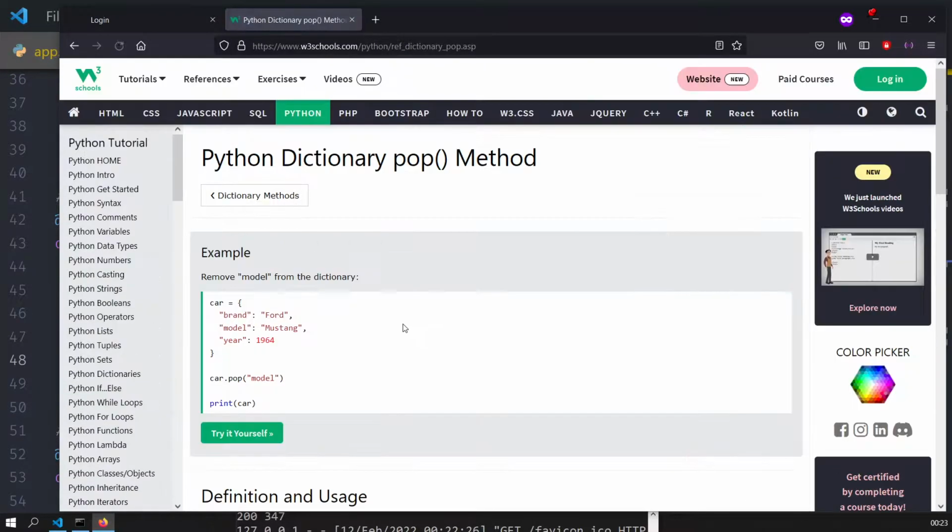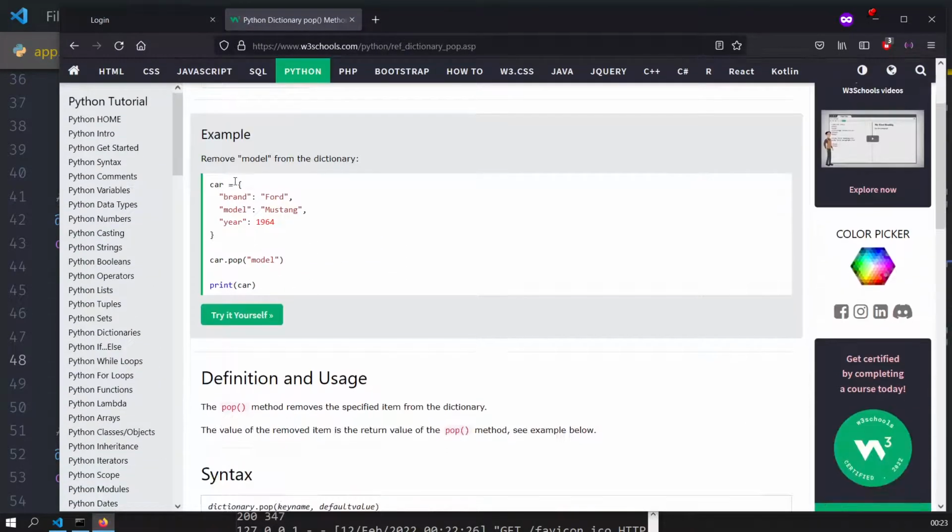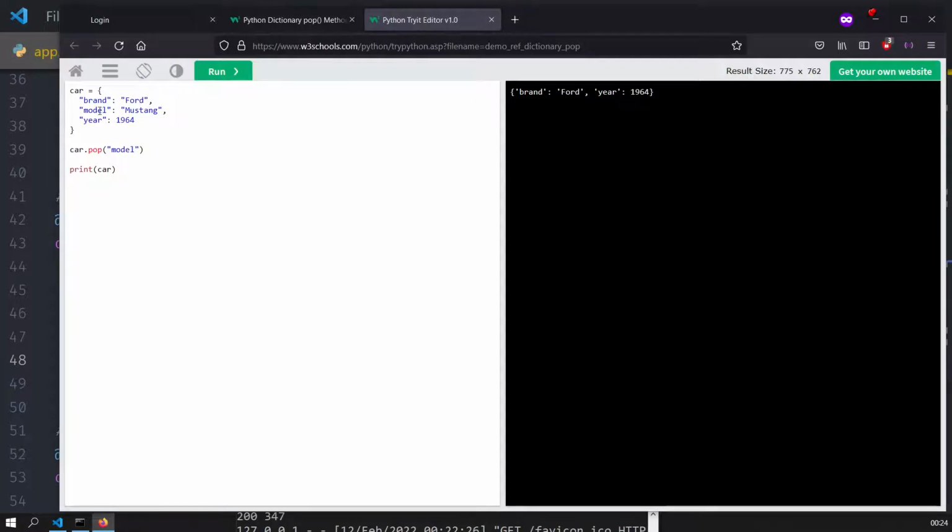Let's take it. So we have the sessions, and then we're going to pop model, and that should delete the whole thing. Let's test it. So if we pop model, we're now with the brand and the year. So pretend that here we have the UUID, and right here we had the user, dictionary containing the email, the name, and so on. And then we are going to pop one.